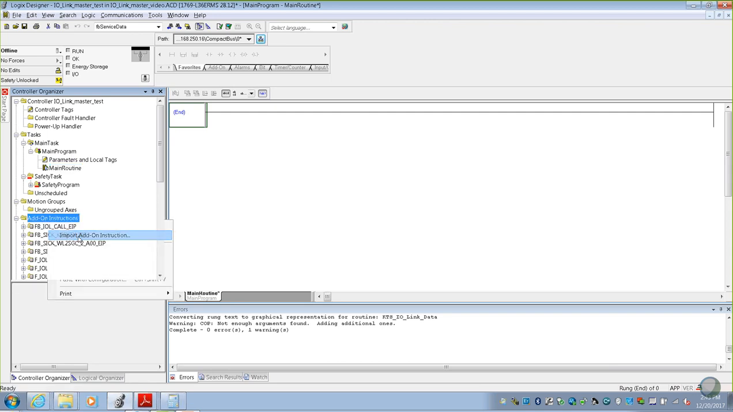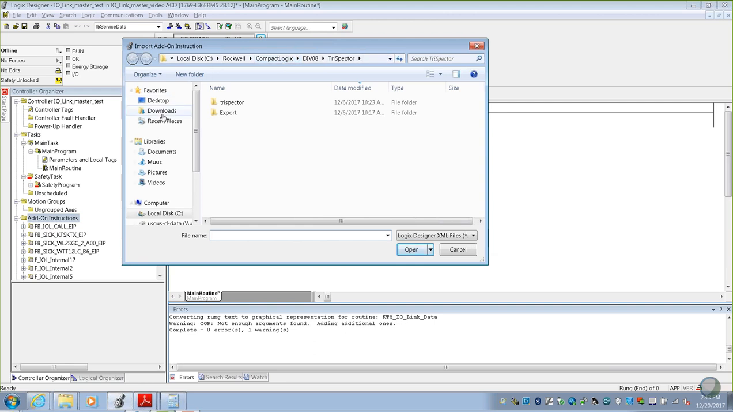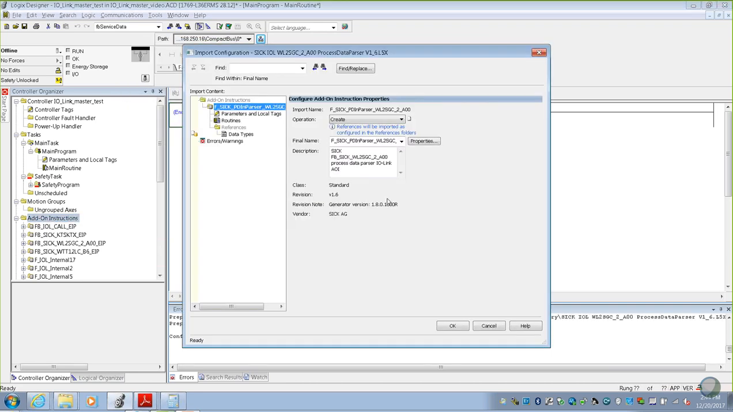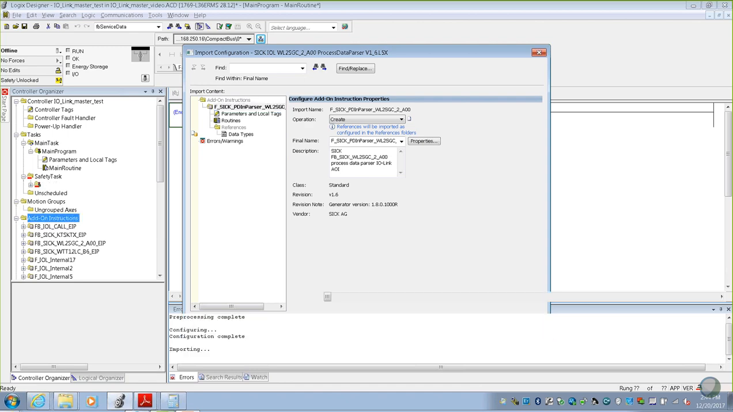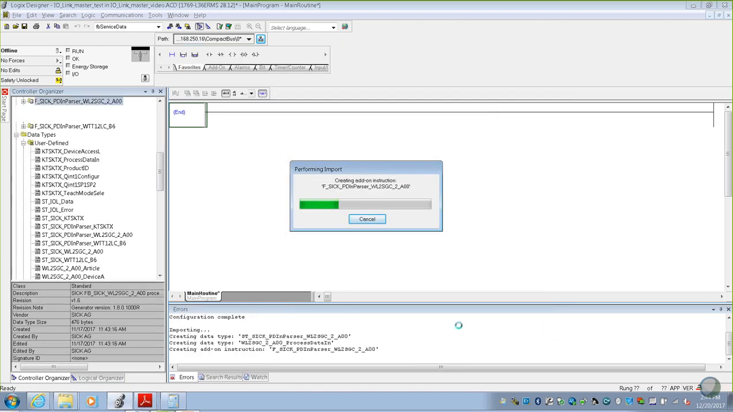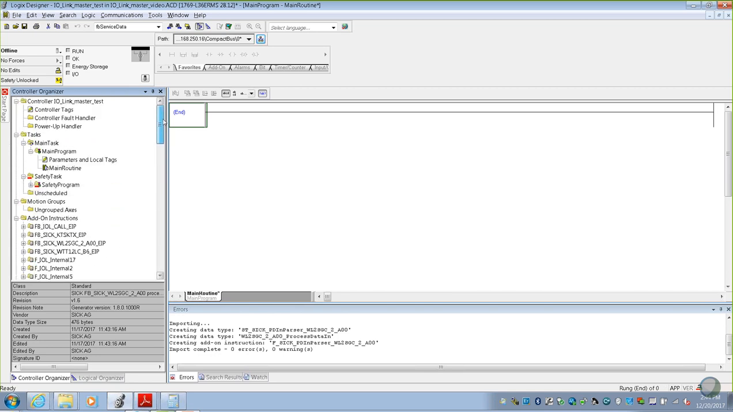Import add-on instruction. The only one that I haven't done yet is for the W2, and it's the process data, so process data parser. We'll go ahead and import that. Go ahead and follow the wizard. Okay, that's fine. And we'll import our process data. That is an add-on instruction for the process data. Now, how do we utilize that?